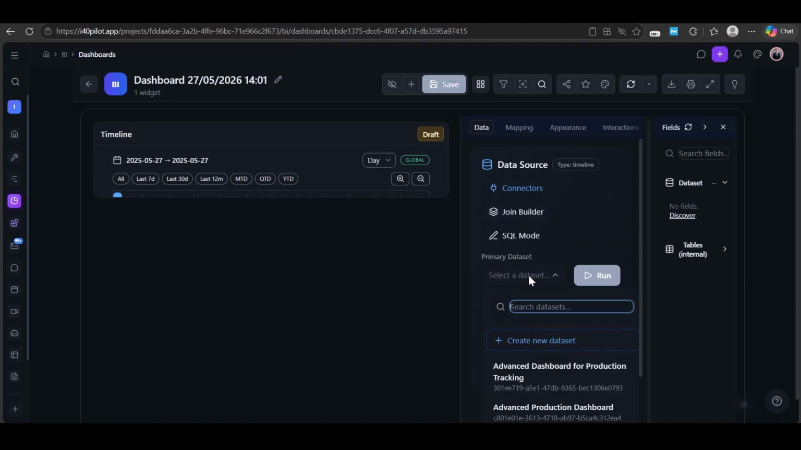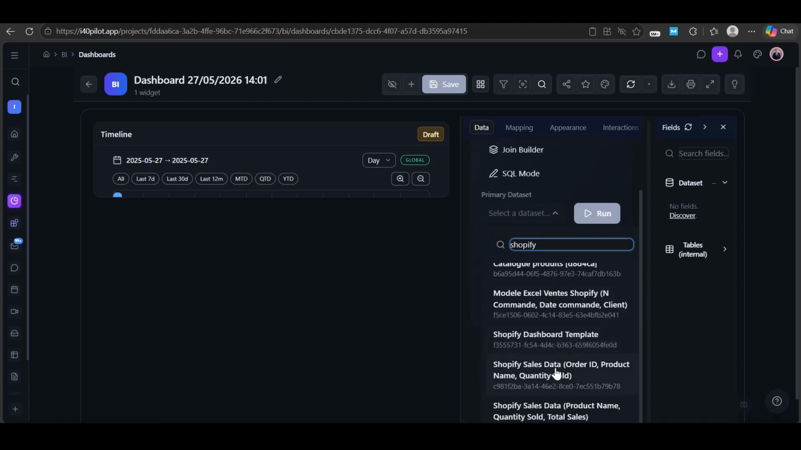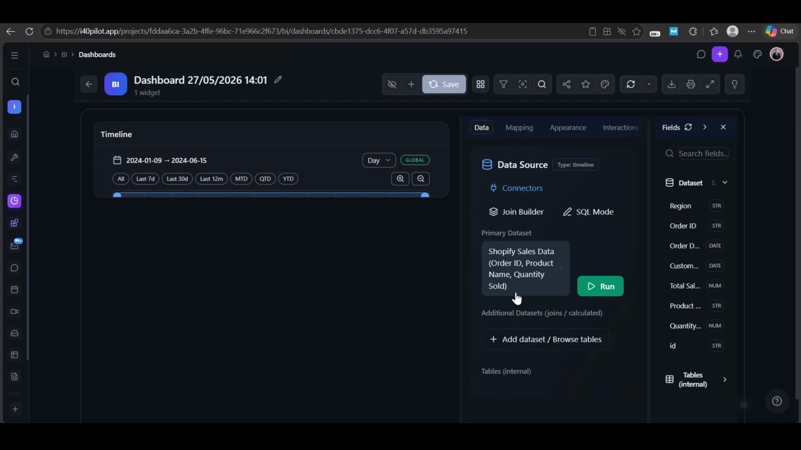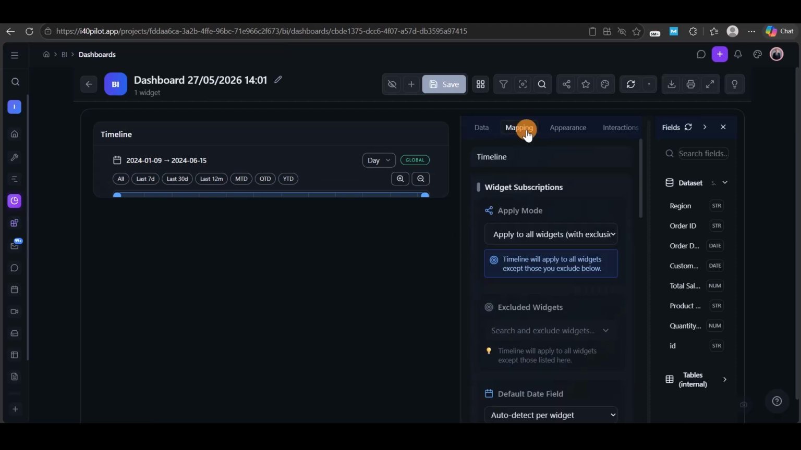I start by creating the timeline widget. I add the widget, select the dataset, then map the date field. Normally, this field should be detected automatically, but I still like to verify it manually.